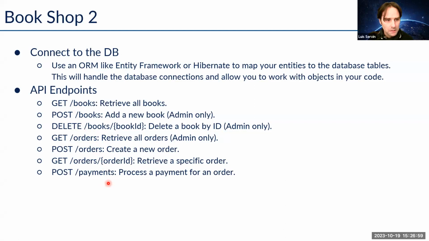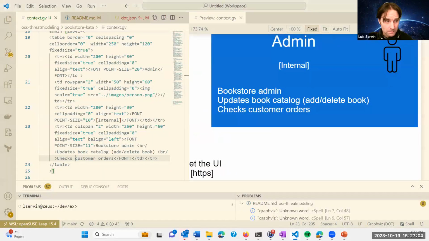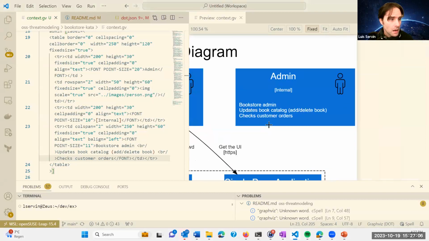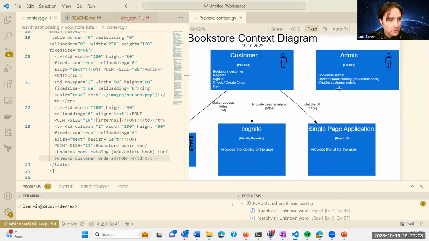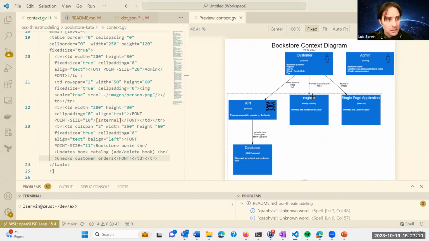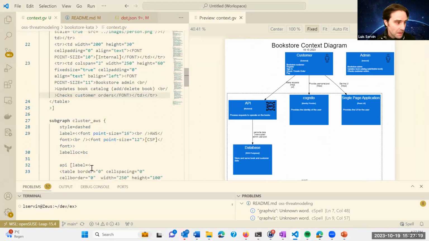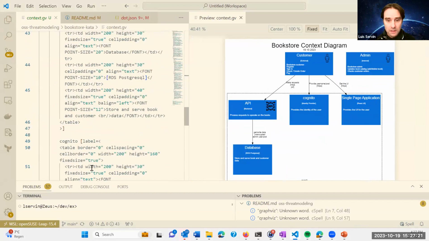I'm missing the payment, post payment. So I need to add a payment provider now. This is an architectural decision that's hard to undo. I can choose to do payment transactions myself, or I can choose to use something like Stripe. In my case, I could use a payment provider, not to bother with credit card data.